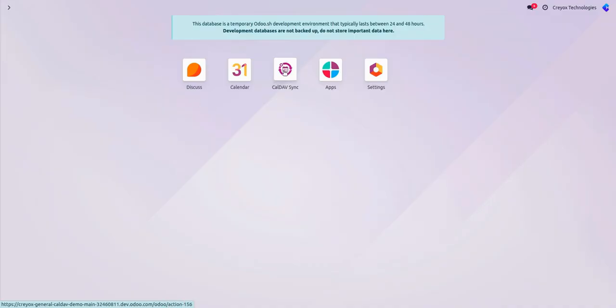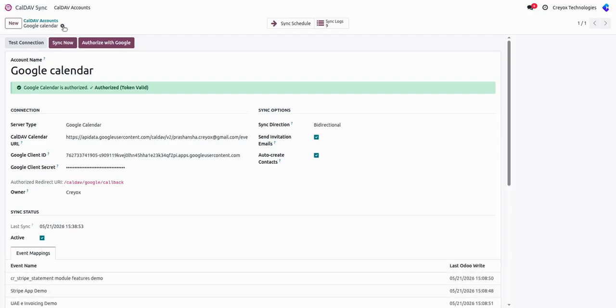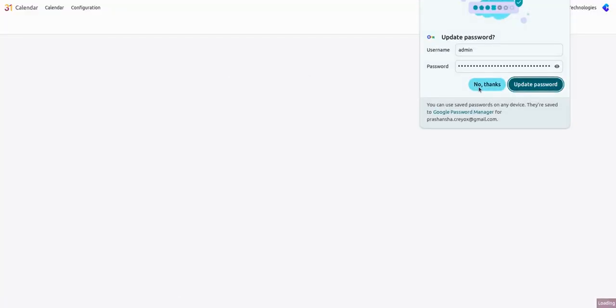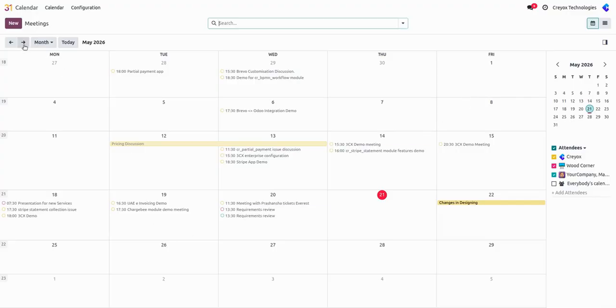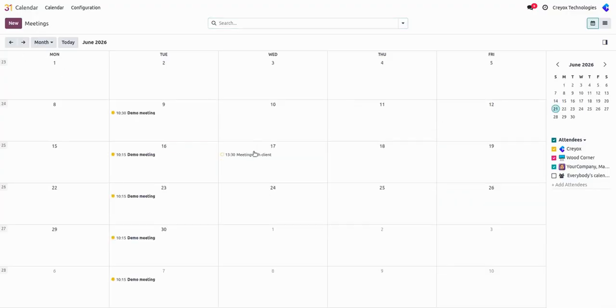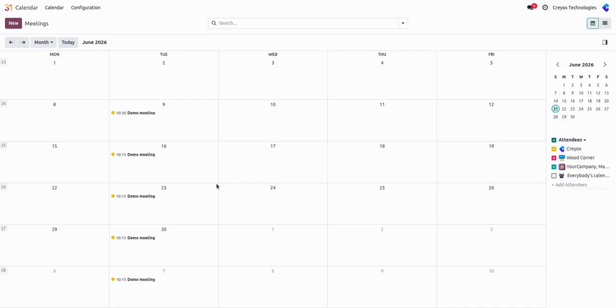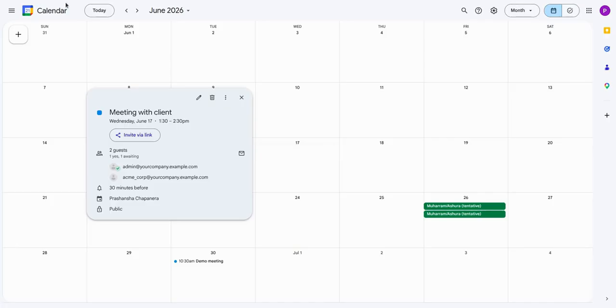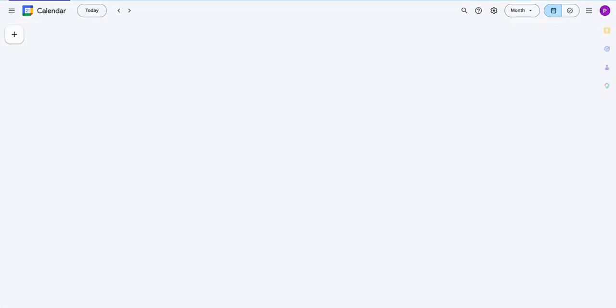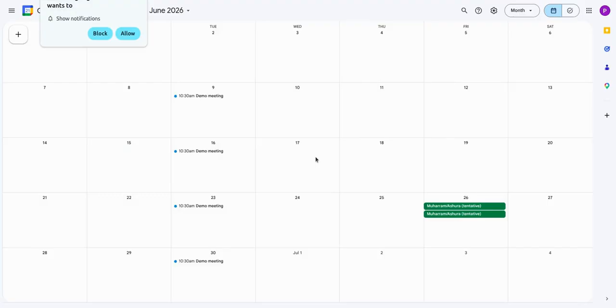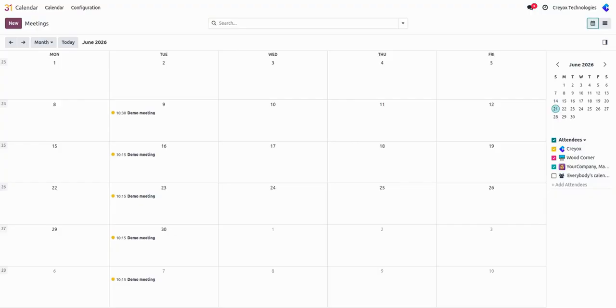Now let's say if I'm deleting the event from here, from my Odoo calendar, like I'm selecting the same event and I'm deleting it. So after refreshing your Google Calendar, you will be able to see the same event has been deleted in your Google Calendar as well.